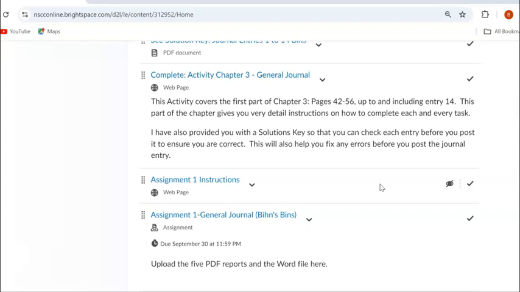And as I mentioned, where it says complete activity chapter 3 general journal, it says this activity covers the first part of chapter 3 up to and including journal entry 14. So it's going to build, okay? You're going to put in the first entry, the second entry, all the way up to entry number 14. And as you know, that's going to change what's going on in the trial balance for the company, all the different journal entries, the general journal. If you looked at the general ledger for the cash account, it'll be completely different because of all the things that happened in the first 14 entries, okay?